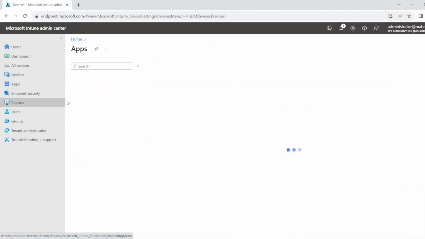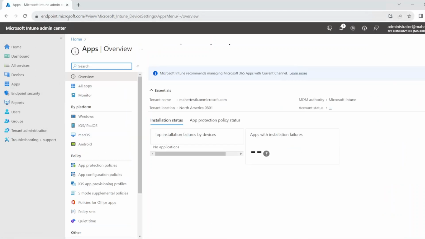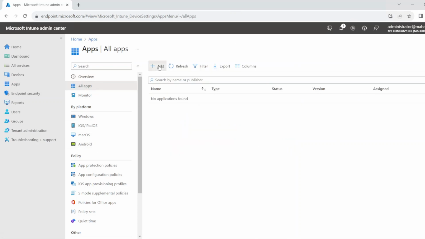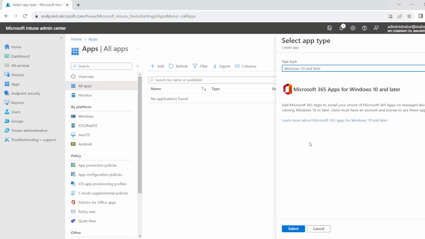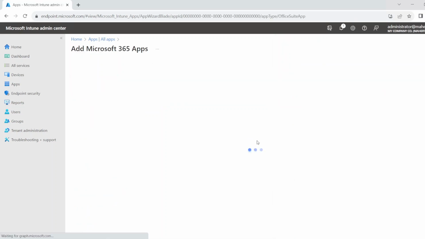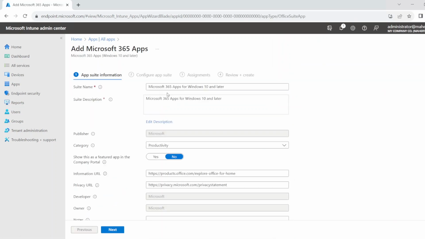I'm going to go to apps and Endpoint Manager, endpoint.microsoft.com, all apps, and I'm going to say add. And I'm going to say Microsoft 365 Windows 10 or later, select. You can call it whatever you want here. I'm going to call it Office 365 apps.